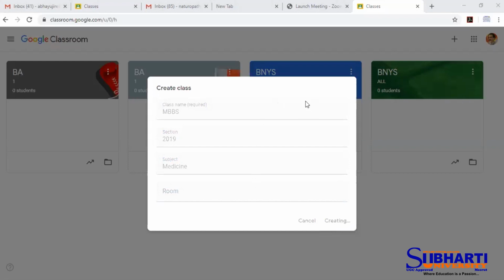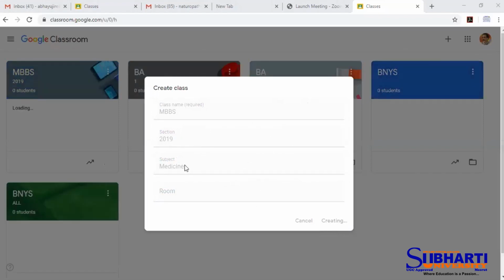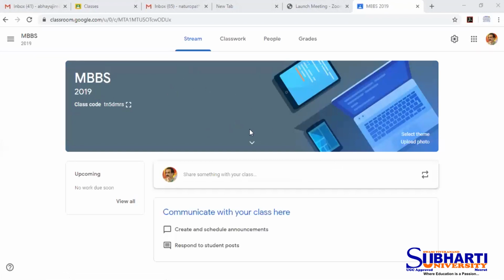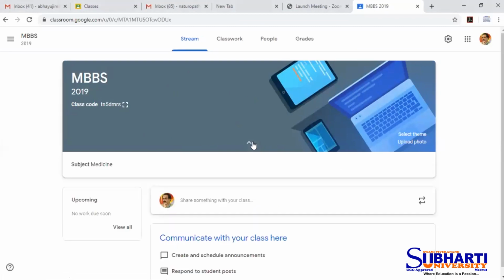It will take a little time because it has a lot of features to be incorporated in the classroom. So it will take a little time. Once it does that, you will be seeing a new classroom. As you can see here, the MBBS 2019 batch classroom is on. Now, if we click this arrow here, we will see that the subject is medicine.